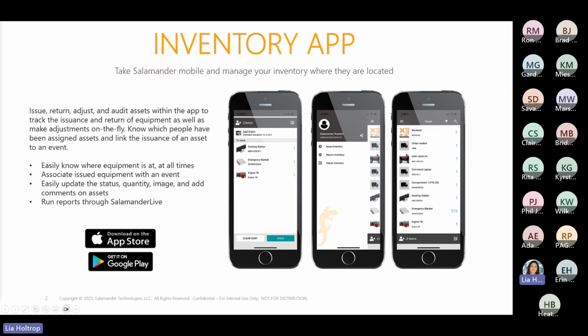All right, let me pull up my inventory app here and you can follow along. If you have your inventory app and you want to follow along, please do. It works best with barcodes, so if you have equipment barcodes, have those available so you can scan and walk through the features with me.